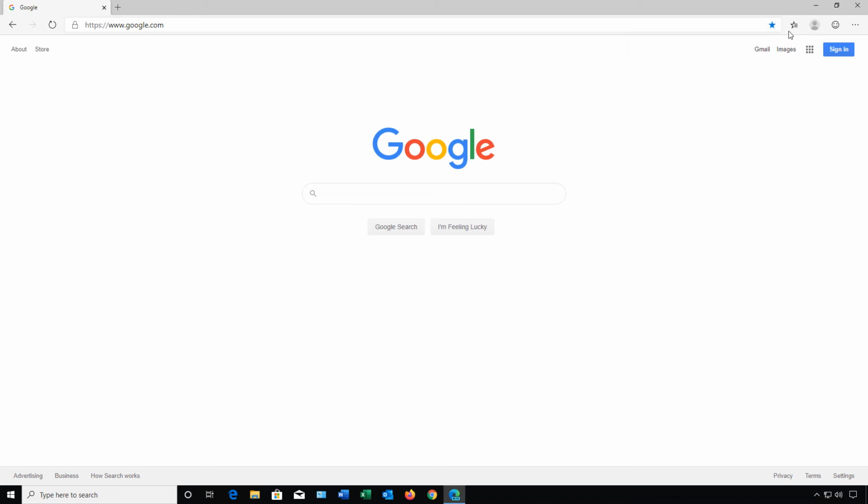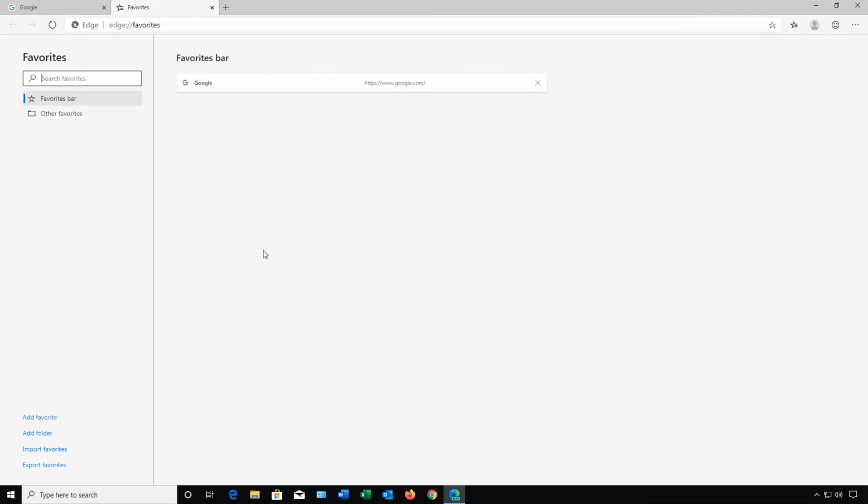However, we may want to manage these favorites because it may not have put it exactly where we want it. So if we click to the star on the right, then we can click on Manage Favorites, and it opens up a brand new tab. Now this is different already from the old Microsoft Edge because it would open up a menu instead of a tab. So we can see that Google is now in our favorites bar.